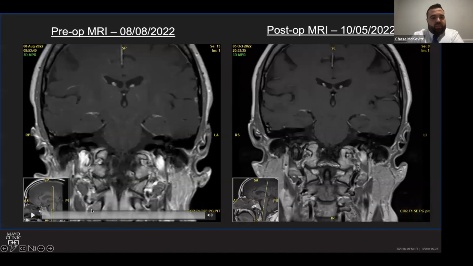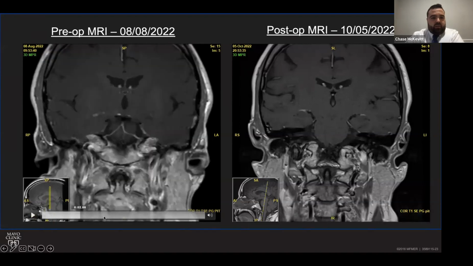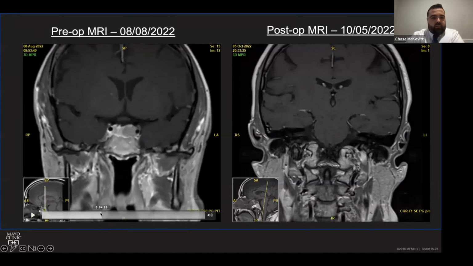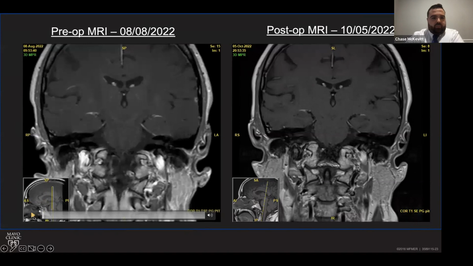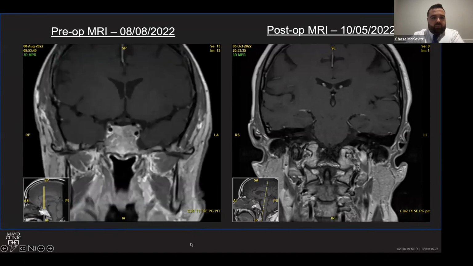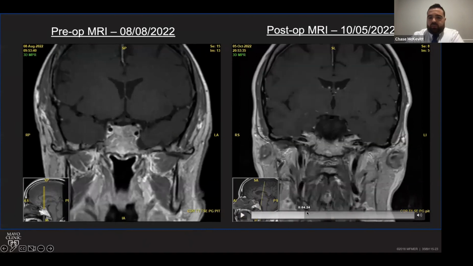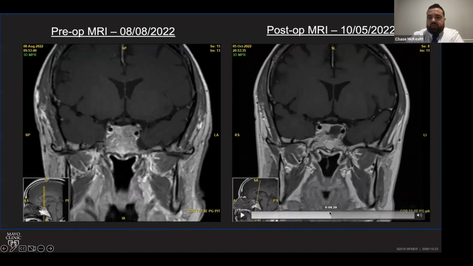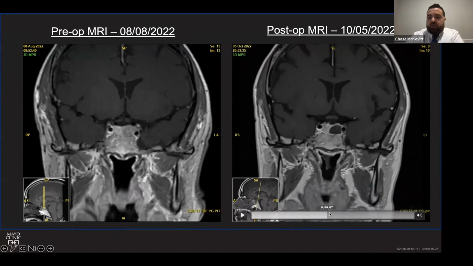These are the post-op scans, T1 post-contrast, and in the pre-op scan on the left, I'll get it to a point, you can see the tumor. And then in the immediate post-operative period, 1 day after surgery, there is no apparent enhancing in the resection cavity.